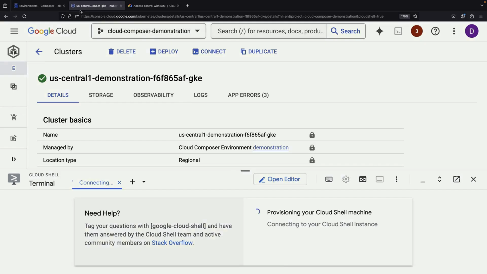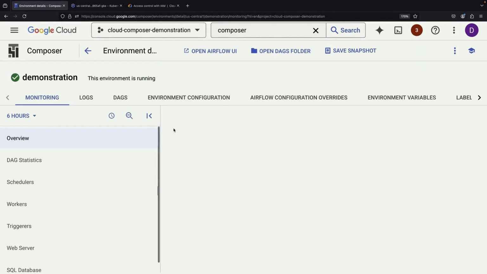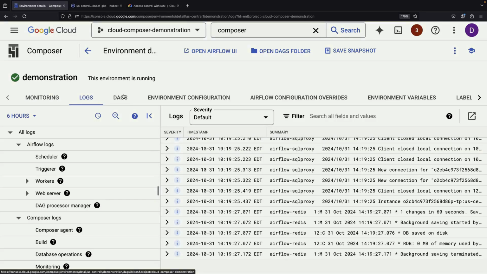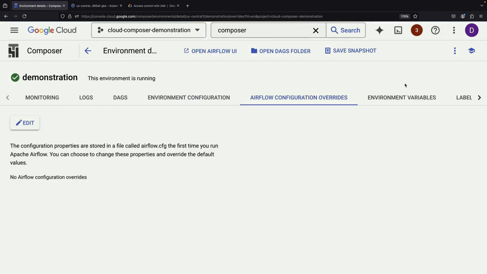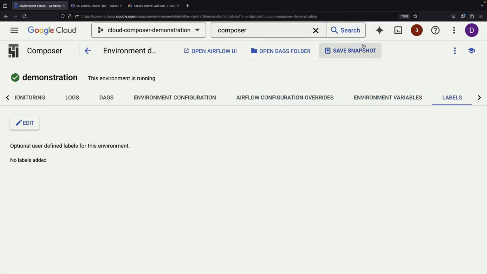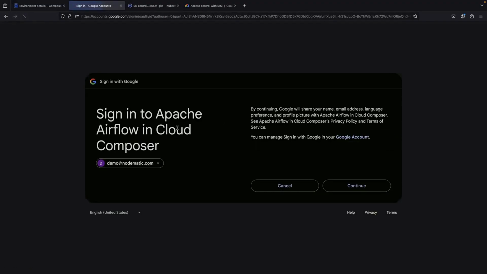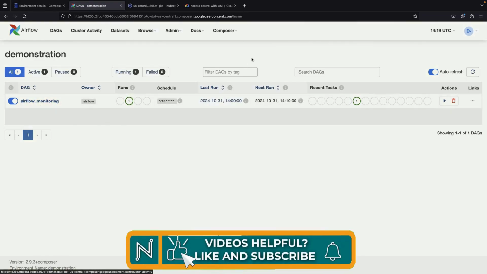The Composer environment provides two different interfaces for you to work with. First, there's Google's custom front-end interface, which gives you specialized views for examining different DAGs, or directed acyclic graphs, and various perspectives on your Airflow environment. Second, there's the Apache Airflow interface itself, which you can access directly. When you open the Airflow interface, you'll notice the Airflow monitoring job already running successfully. You'll have access to all the standard Airflow views you might be familiar with.